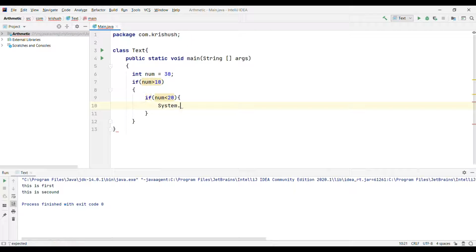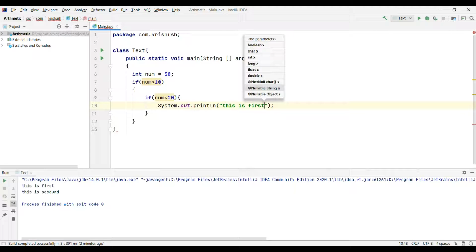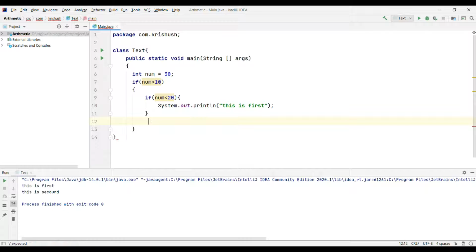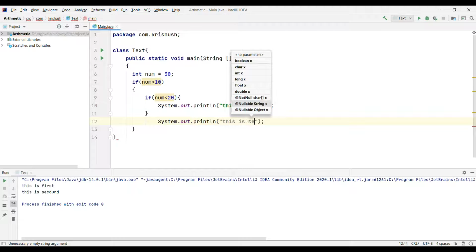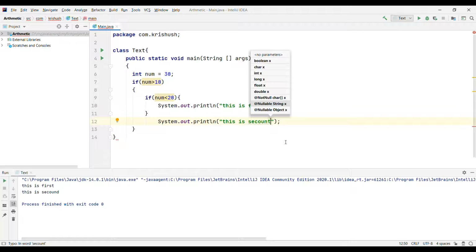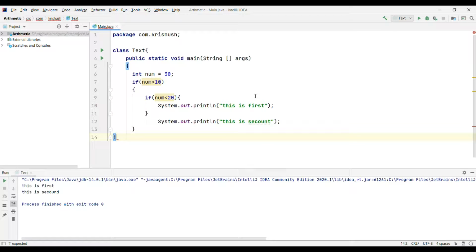Let's create a System.out.println as usual, and let's write simply "this is first". It means this will execute first, and after that let's write another System.out.println, and let's write "this is second". So let's run the program.